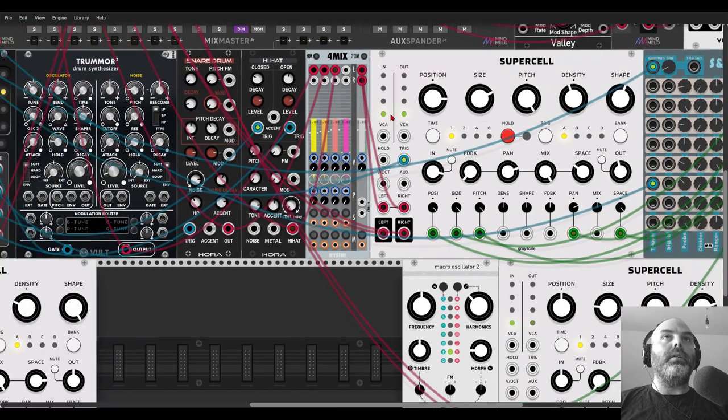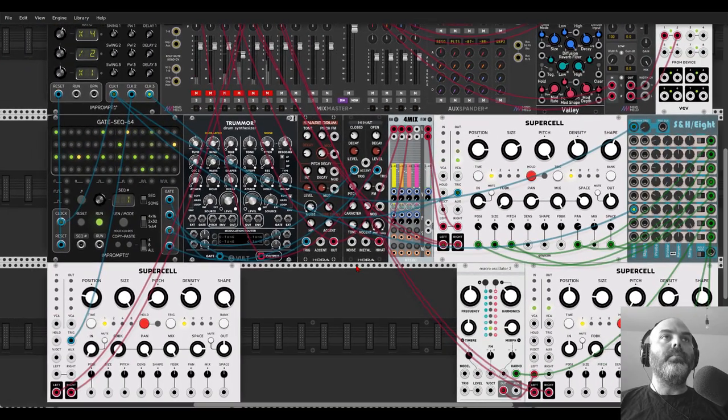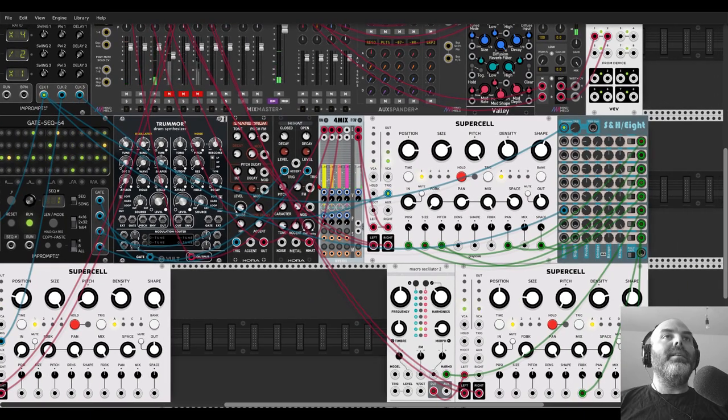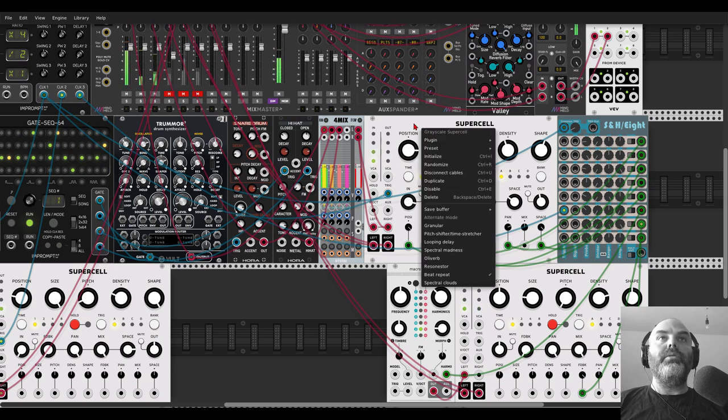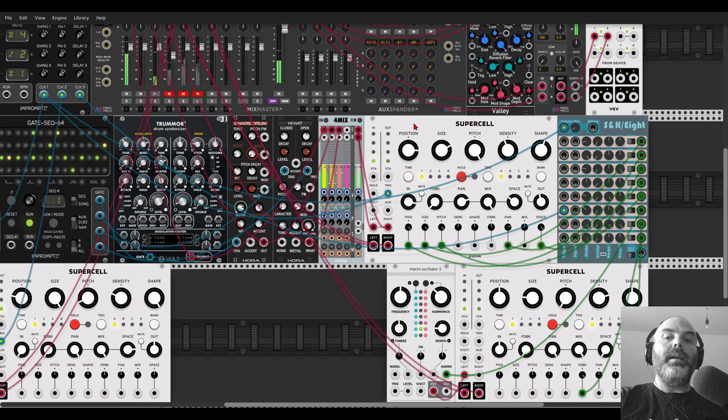So I have here a drum loop, the gate sequencer triggering tremolo, snare drum, and hi-hat. Sounds like this. Very nice. Now mixing it also with the mixer and sending it also to Supercell. In this case, it's in beat repeat mode, and I'm modulating a few parameters with sample and hold. It sounds like this. Oh yeah, quite glitchy.